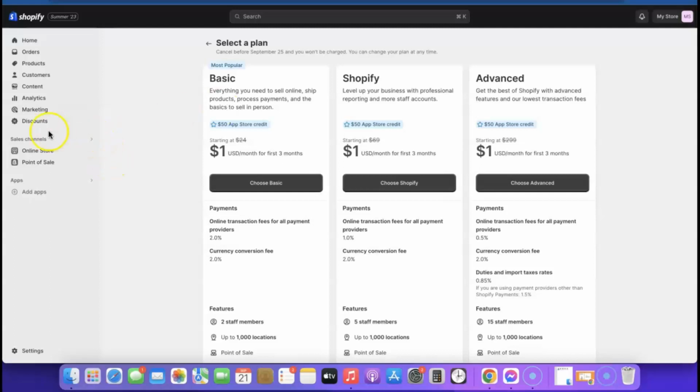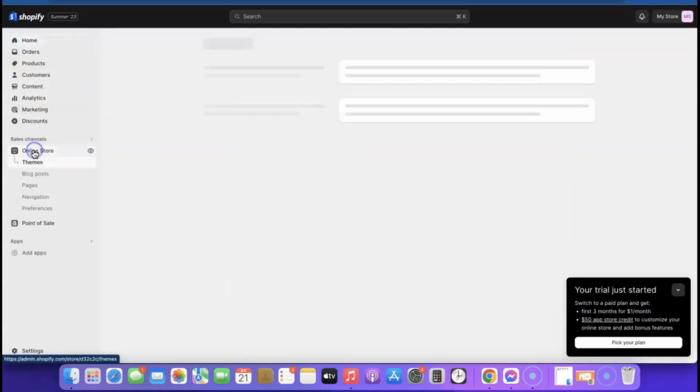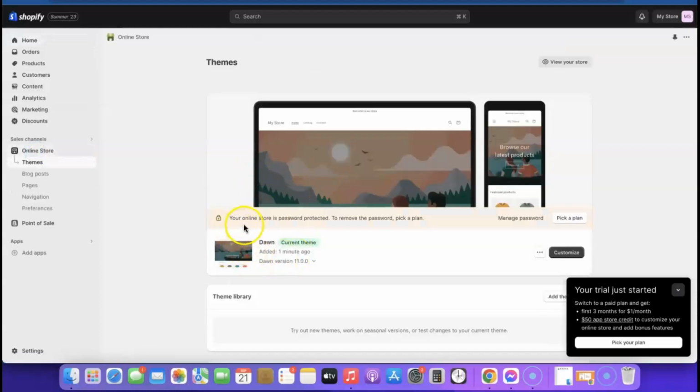All right, so let me quickly show you what I mean by that. Just come over here, then click on home, then come over to online store. As you can see here, it says your online store is password protected. To remove the password, pick a plan. This is the reason we want to pick a plan first.